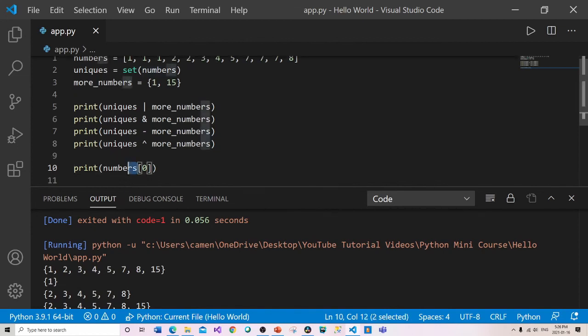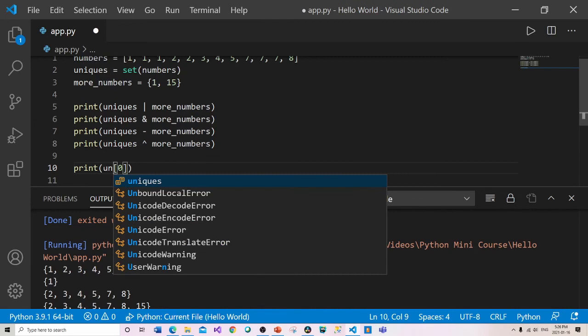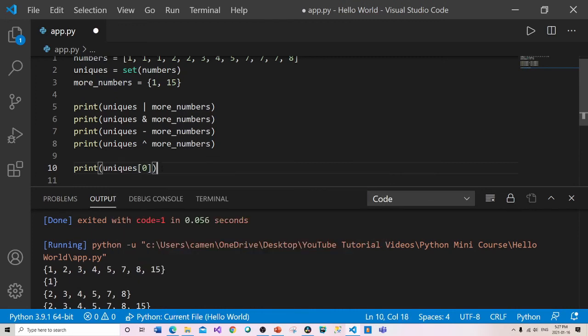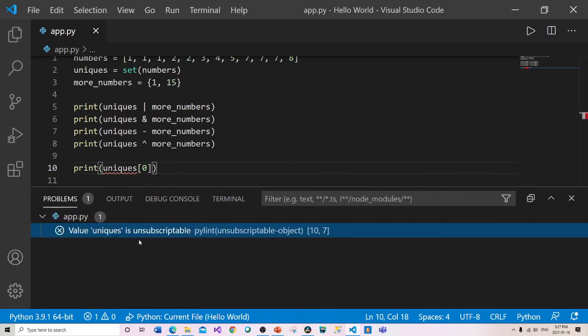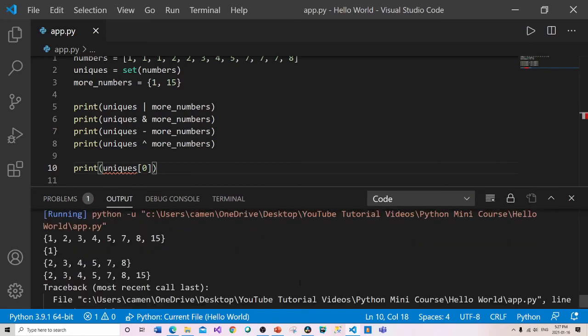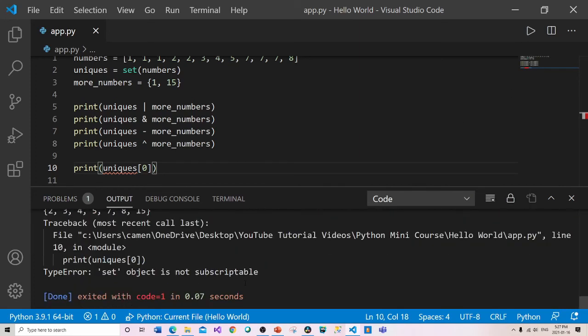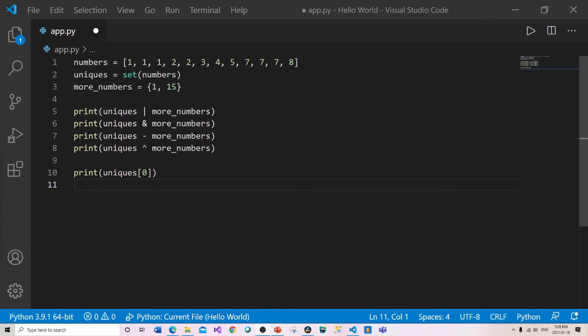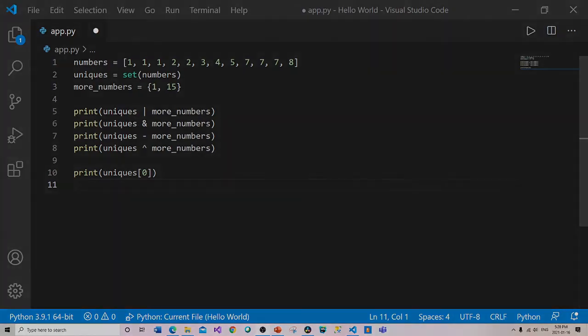Now, what about this one? What about uniques? What is this one going to give me? Save that, and you can see already I'm getting a problem. And it's the same issue again. Even if I run it, it says that the set object is not subscriptable. So it's a type error. So that's the important thing to really understand about sets. We're almost getting there, and the last thing I want to go ahead and talk about is going to be dictionaries. So let's do that now.